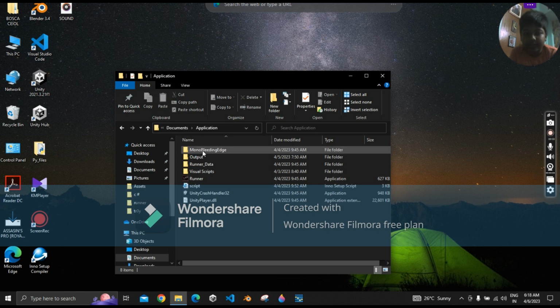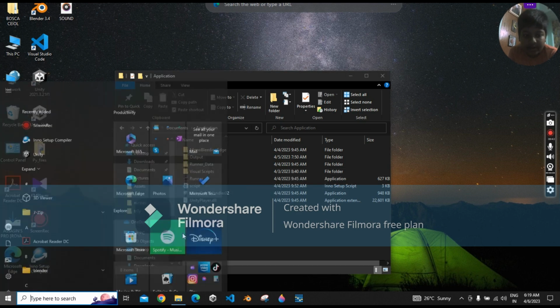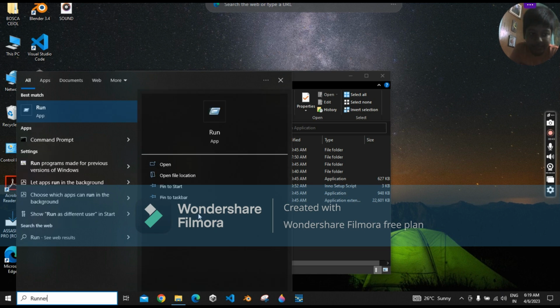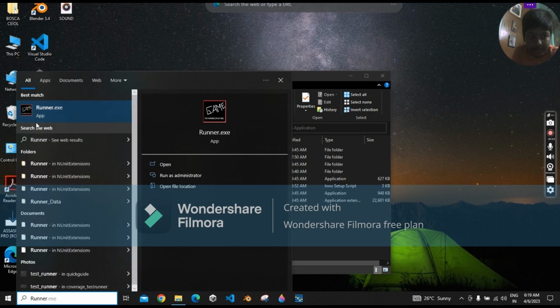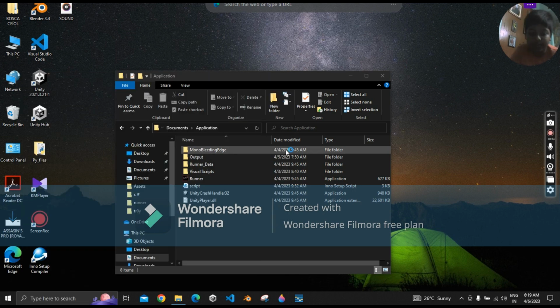Okay, go ahead, download the exe and go to the installation, and one such file called application will be either created on your desktop or in your PC. Just come here. If you don't find the application, just come here and type runner. You will get the runner.exe, called the icon game. Okay, so you can just open it from here also and from here also, wherever you get it.